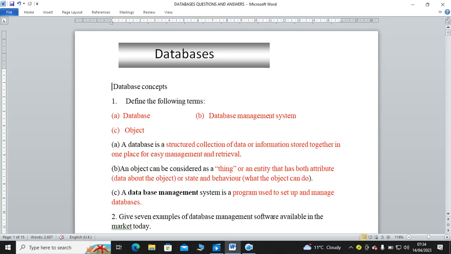Welcome to Form 2 topic databases. These are questions and answers. So we start by looking at the concepts database, object, and DBMS or database management system.